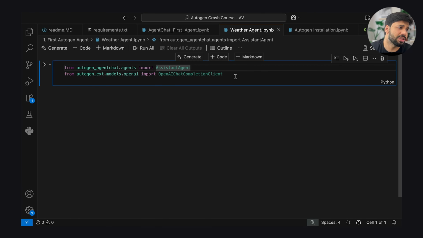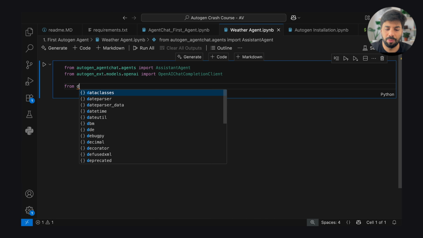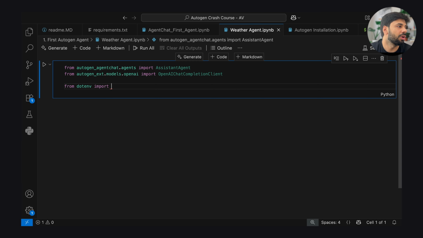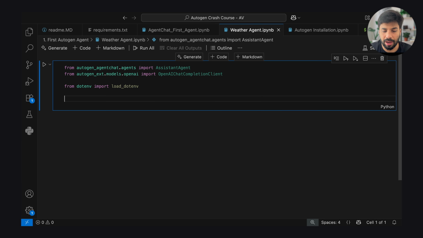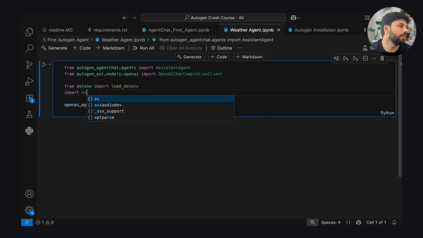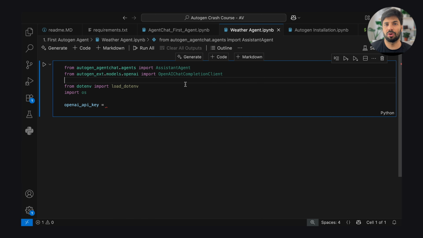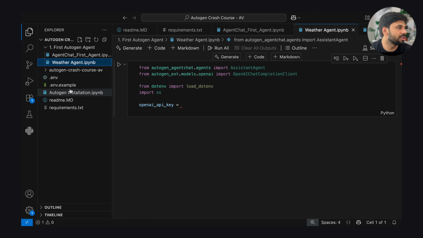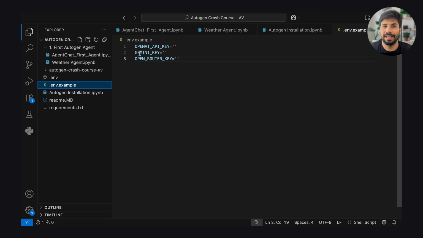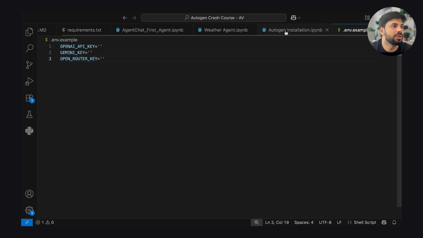A few more things which I would suggest you do, not related to AutoGen: from dotenv import load_dotenv, and I can have the OpenAI API key equals, so I will have os here as well. For those who are not aware, what does this .env do? From your file, you will have this .env example file. It sets up all of these things in environment variables so that, using your os module, you can easily load them. This is what I'm going to do here.